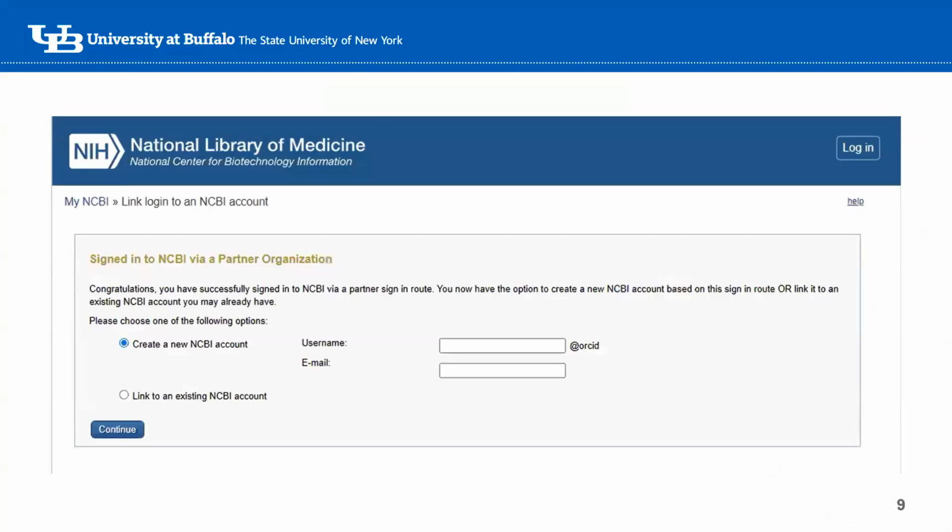Once we've granted access, we can now create an NCBI account. So you'll click the bubble to create a new NCBI account if you don't already have one, and you'll create a new username, and it will have @ORCID at the end. So for example, mine is bdolph@ORCID. And this isn't a username that's connected when you log into ORCID. It's a brand new name that you'll create on this screen. You'll enter your email and click continue.